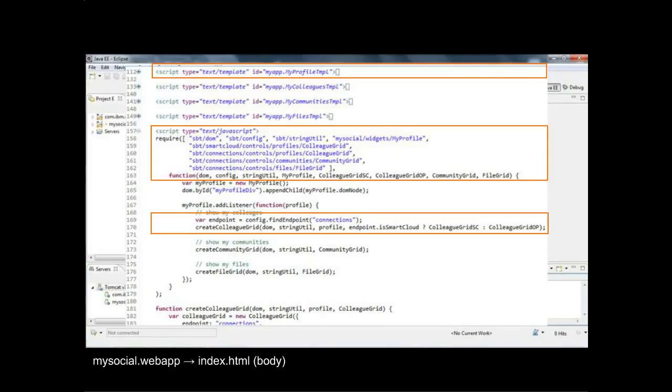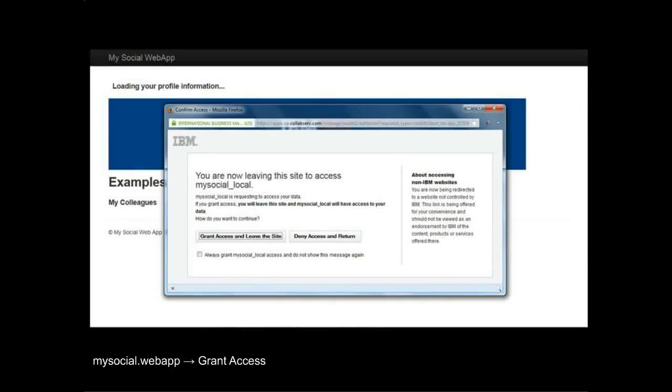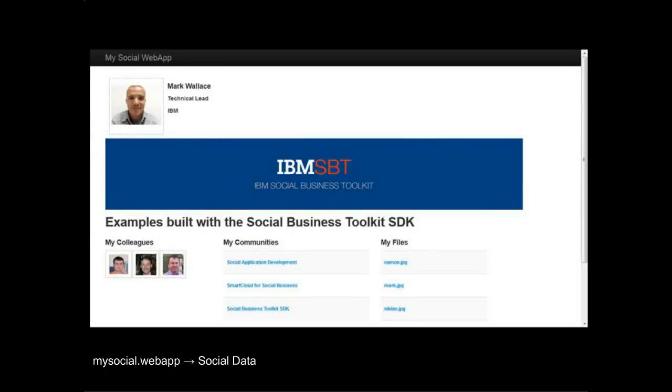Okay, so when you run this example, it's using OAuth, so you're going to have to go through the OAuth stance. You're going to have to log on and then grant access for this application to access your SmartCloud data. Once you've done that, the application's up and running, and you can see it's displaying some data from SmartCloud. It's displaying the name of the person who's logged on, their profile picture, who their colleagues are, what communities they own, and what files they own. So this shows how we can very easily grab data from SmartCloud and integrate it into a custom application.